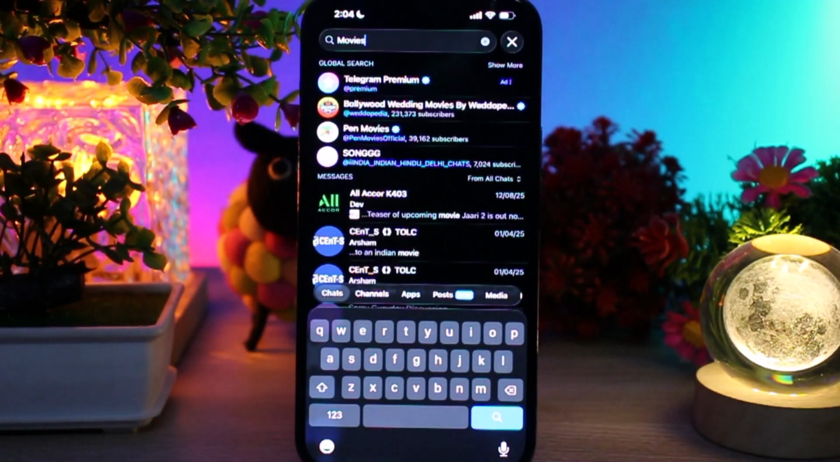Look under the global search section. Tap on any group that looks interesting. You can see the group name and number of members. Tap join to become a member of that group, and that's it. You have just joined a group directly from Telegram.